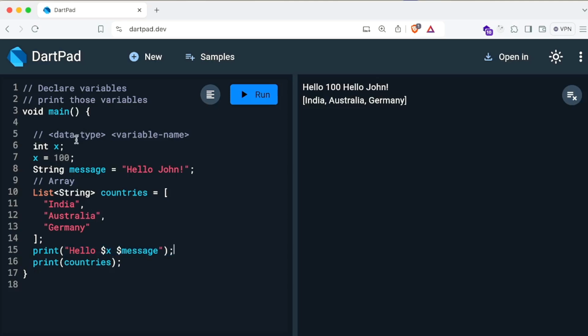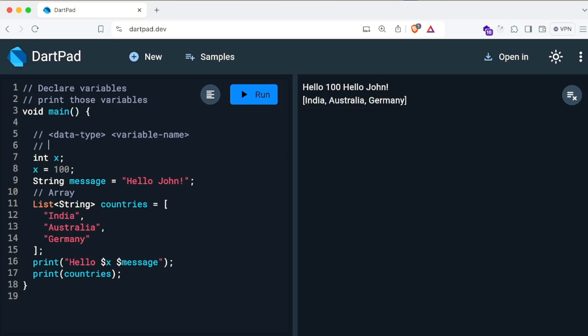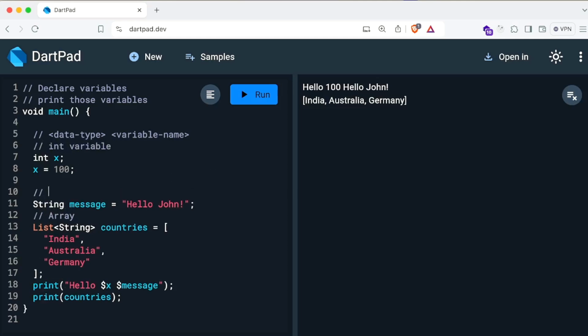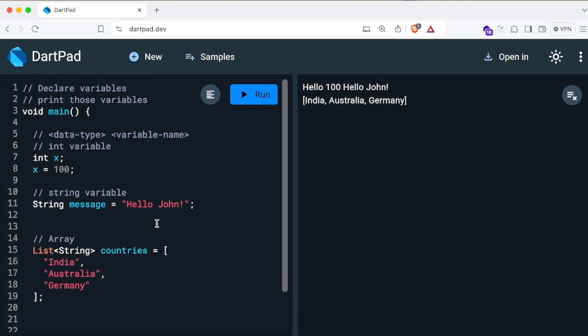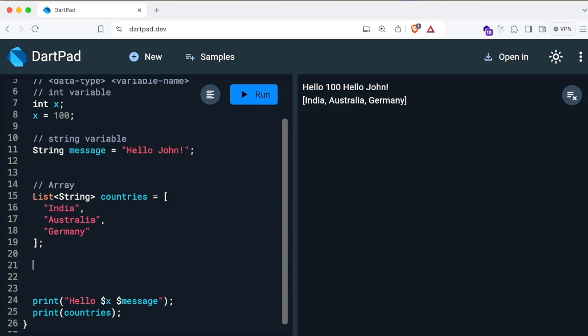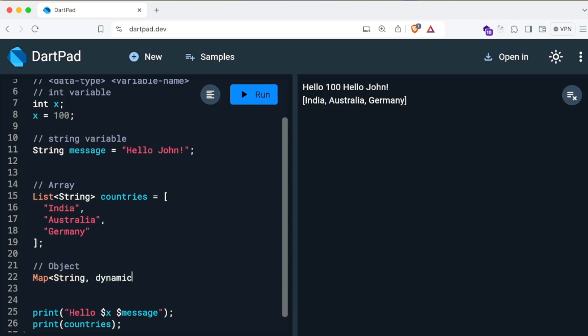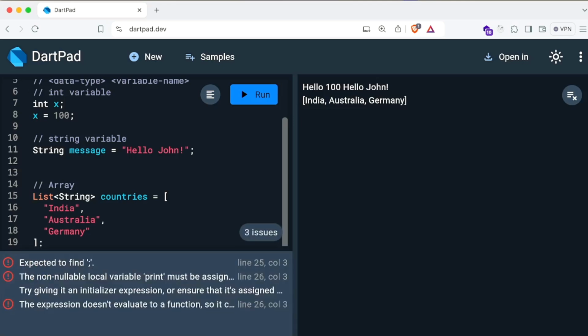So we have seen how to declare an int variable in Dart, then we have seen a string variable, then we have seen an array in Dart. Now let's see how we can declare an object. So an object is basically called a map in Dart. So we can have the data type here as string and dynamic.